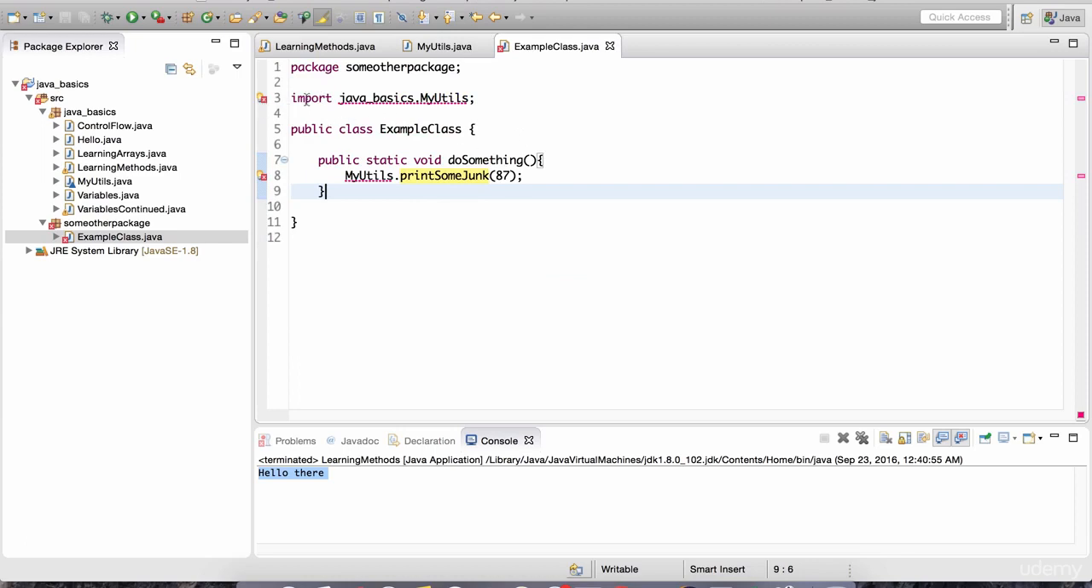One of them is right here at the import. It's importing that particular class that's defined in the Java Basics package. Right now, this example class that I created is in this some other package that I made. In this some other package, we've created this class, example class, and it's indicated right here, package some other package. That's where this class belongs. But we are importing the class from javabasics.MyUtils because it belongs in another package, which is called Java Basics.